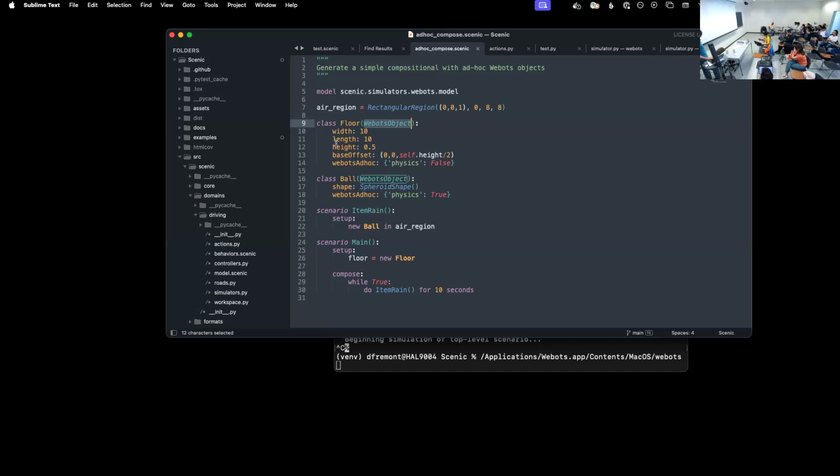It's basically a subclass of the normal Scenic object class that has support for Webots objects. The new thing that this is using is this Webots ad hoc property, which basically says this is an object which is not going to exist ahead of time inside the Webots world that I'm simulating. So we should just create it dynamically, as compared to some other Webots scenarios where we're telling Scenic to take control of existing objects in the world. Not important, that's just what this is talking about.